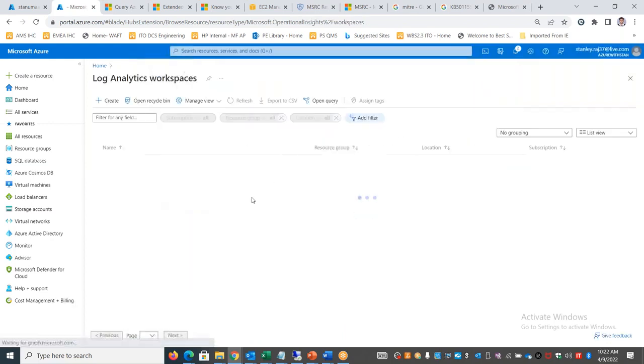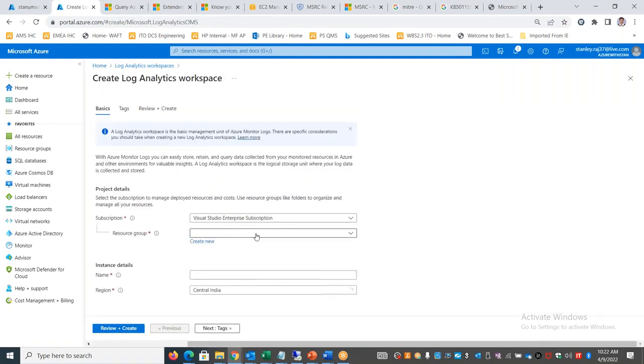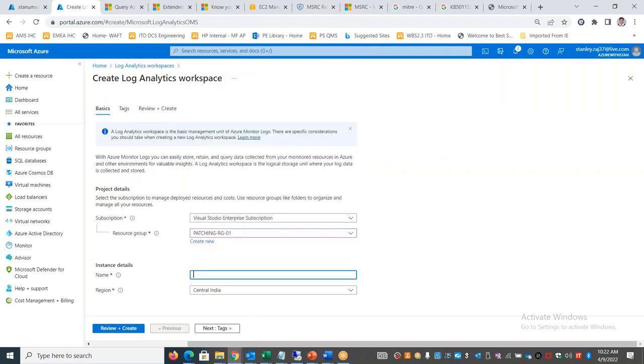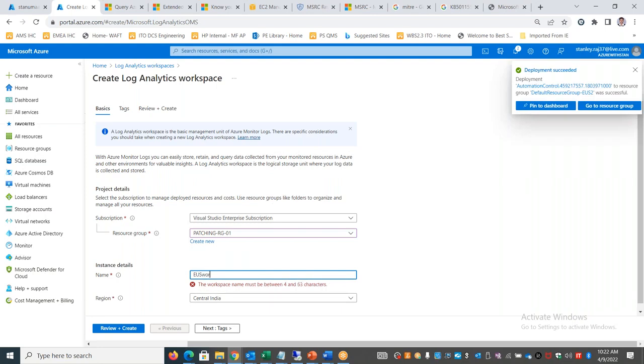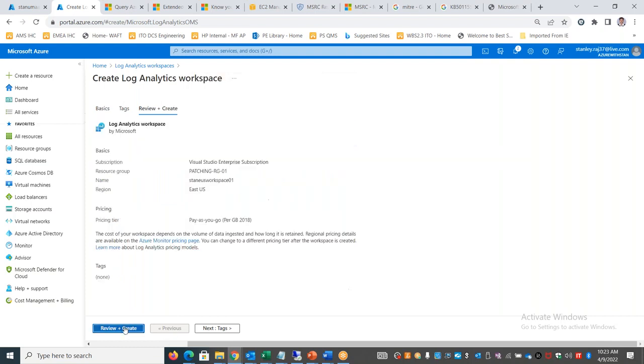Go to log analytics workspace. So I'll create it as Stan East US workspace 1. I'll create it in East US. So we can create.